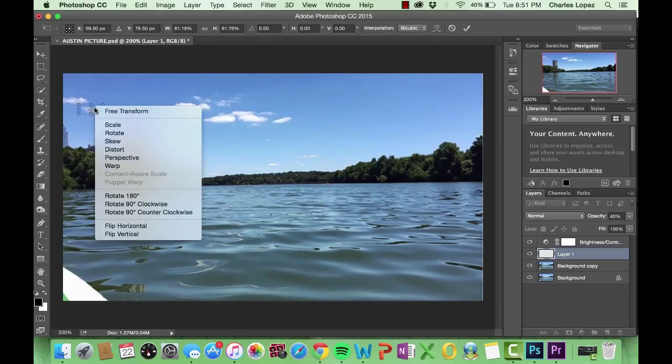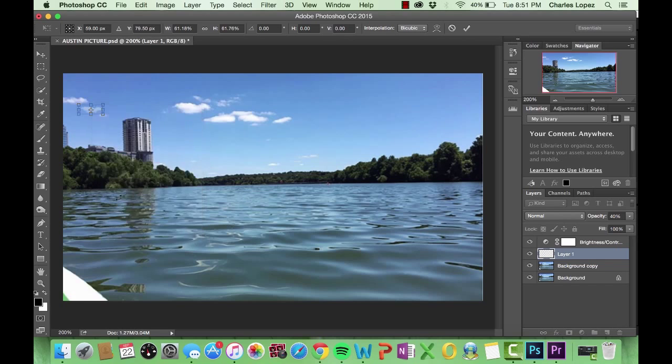Another thing you can do is scale it, rotate it, or change the perspective, and I'm going to rotate it 180. You can tell it's been changed now. And then I hit enter, and then you got another little cloud. Move it right over here. And I'm going to do that a couple more times.